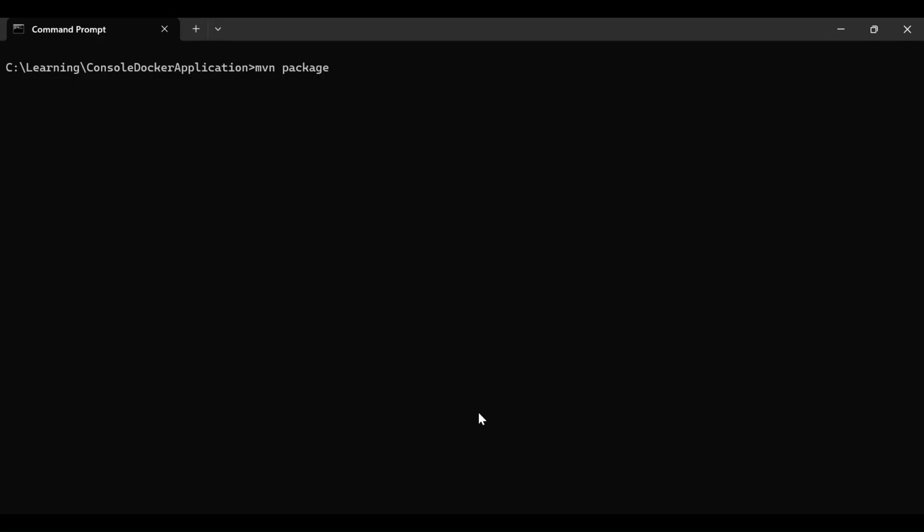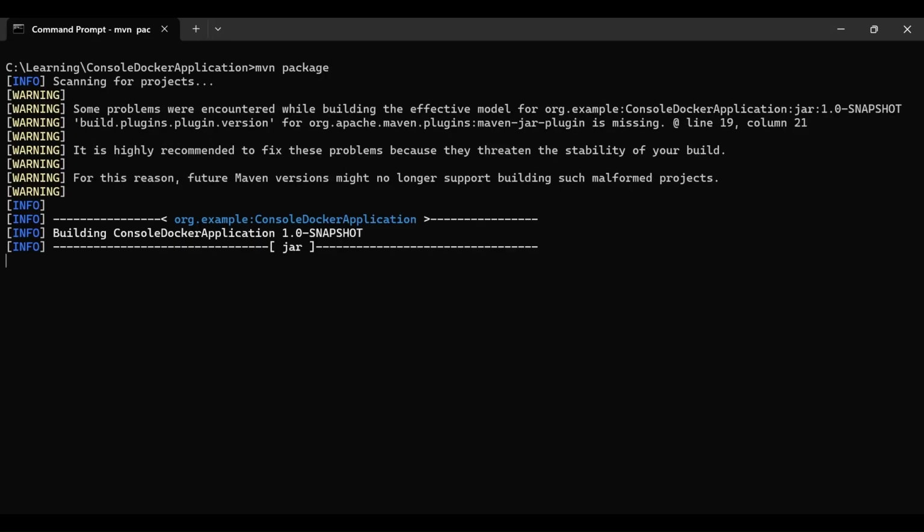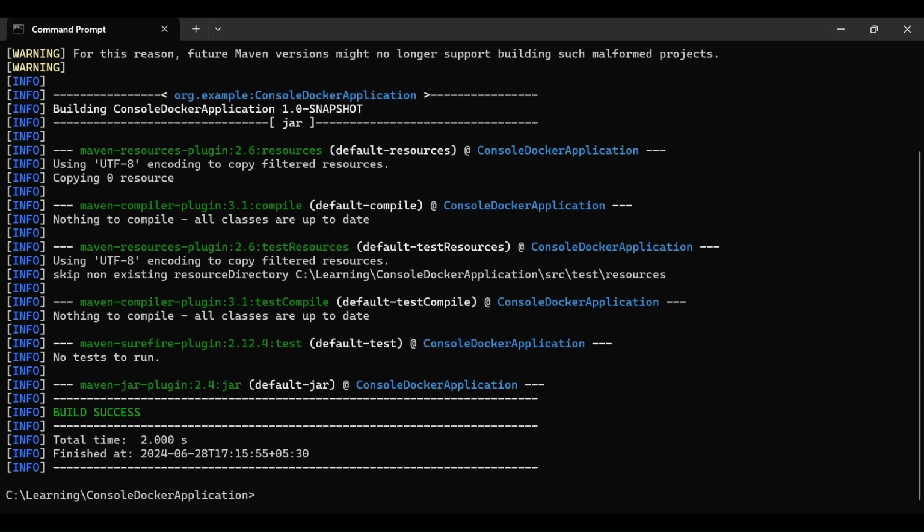To run the Java application, you need an executable jar. To do that, go to the project working directory and type mvn package. The mvn package command packages the classes in distributable format and creates the jar in the target folder. The command was successfully completed and the jar was created in the target folder of the project root directory.